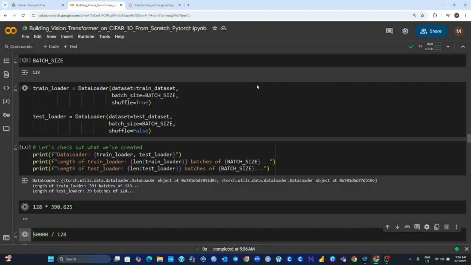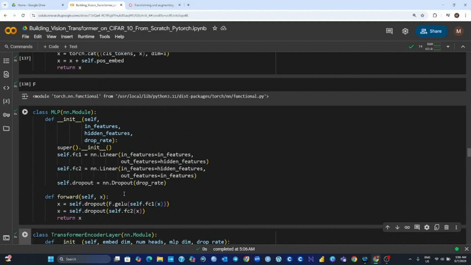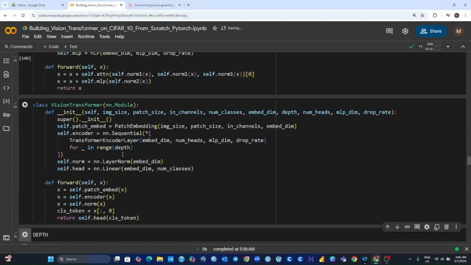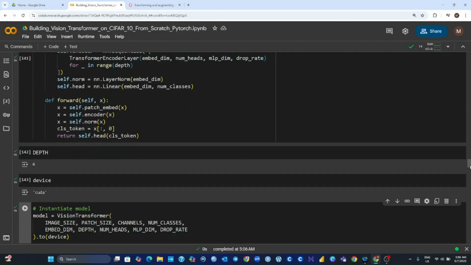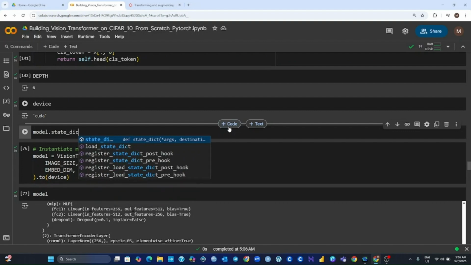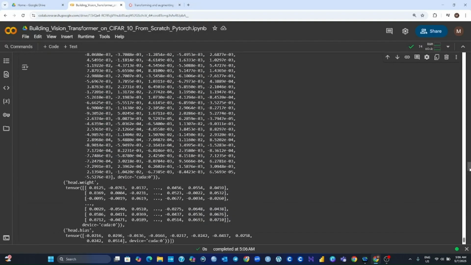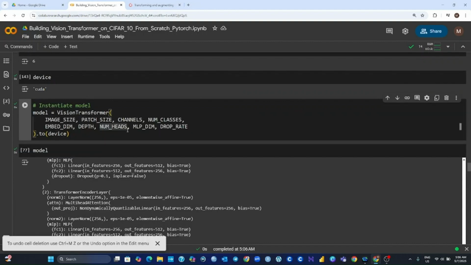You can rerun all these cells and then build our batch embedding, also build our multi-layer perceptron class, our transformer encoder layer, and finally the vision transformer class, and then we will reinstantiate our model. Why? You have to reinstantiate because of the model weights. If you get the model.state_dict, you will get the trained weights, or trained parameters. We have to reinstantiate the model to retrain it on the fine-tuned or augmented images.